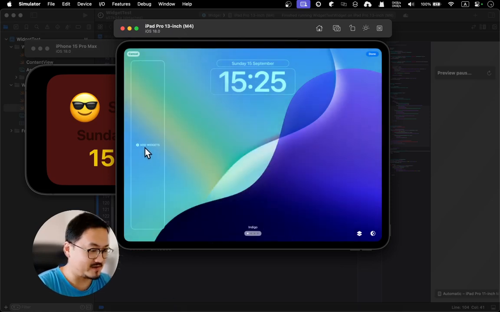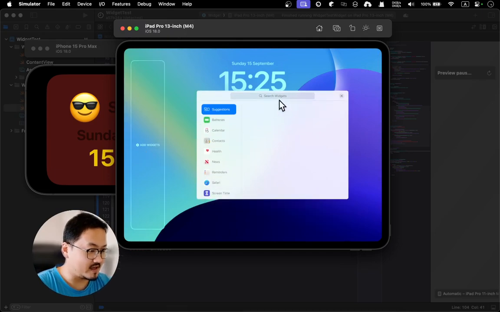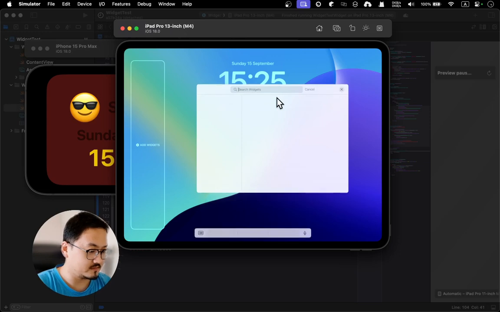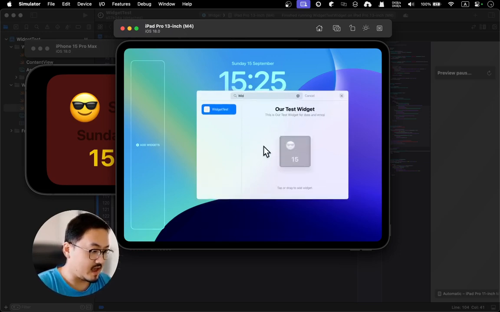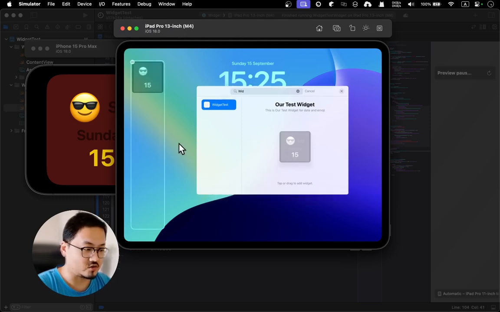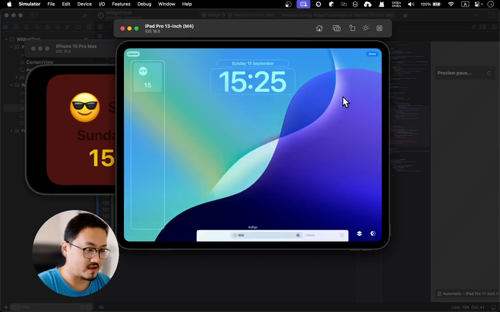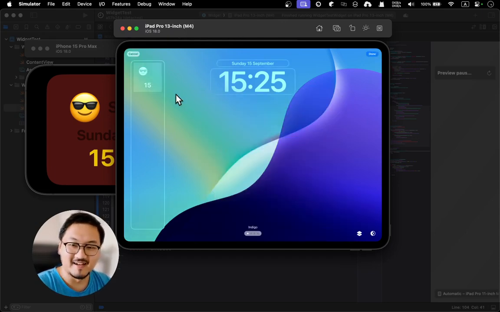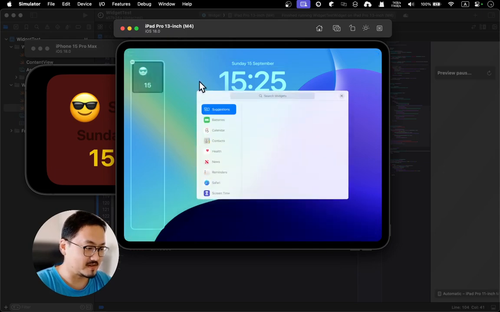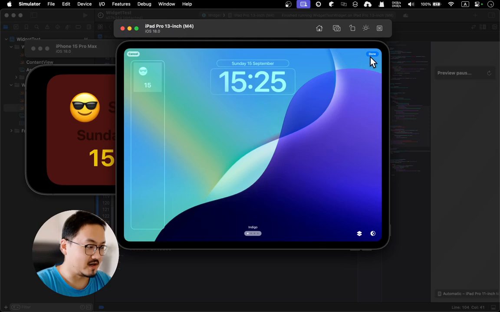That's brilliant. So I'm going to click here and search for widget test. You can tap or drag to add the widget. You can just tap and the widget is here, or you can just drag it here. Right now it's already added, but still it looks horrible, right? Because it's sort of transparent. Let me click down so you can see this.